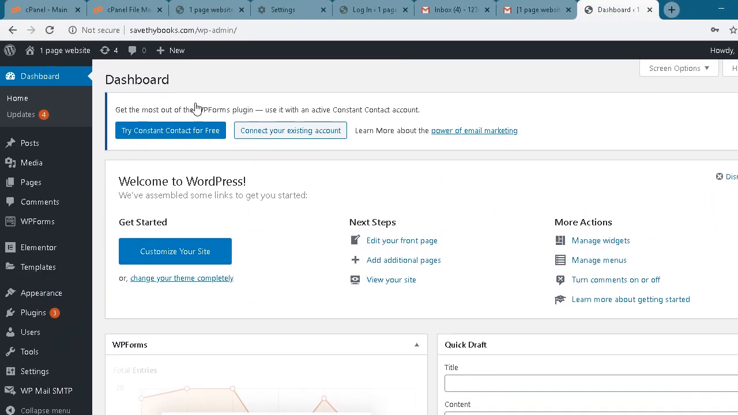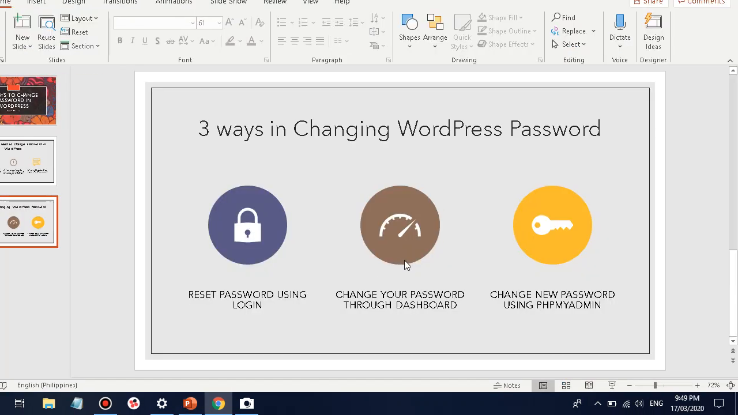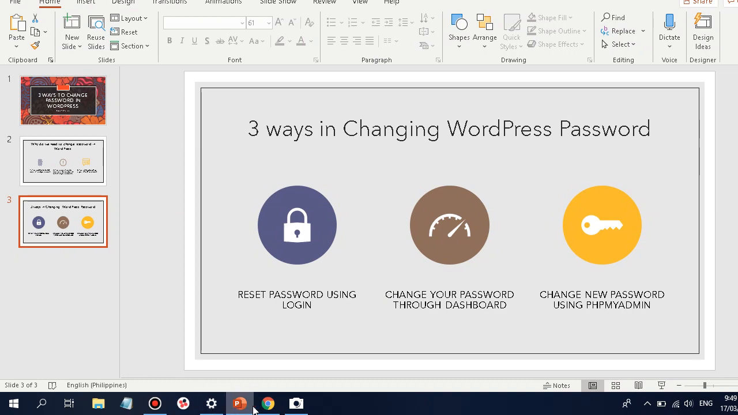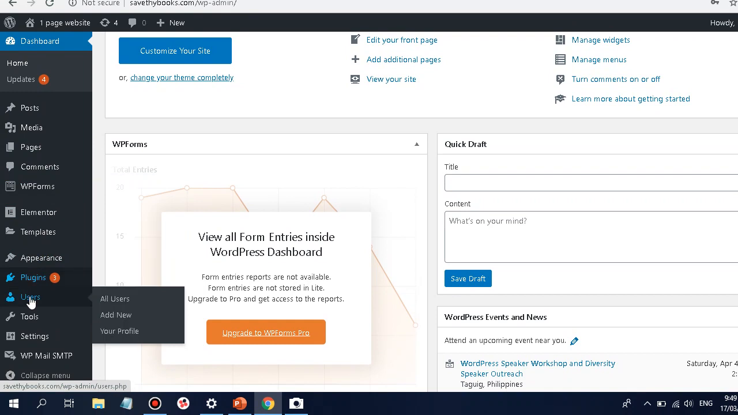Now, second is, what if you are already logged in and you just got a temporary password, you would like to change it into a new one. So that's the second step. Change your password through dashboard. On the left side of the screen, you're going to see the different settings of your WordPress. Now, you're just going to look for users, okay, on the left side of the screen. Now click on all users.